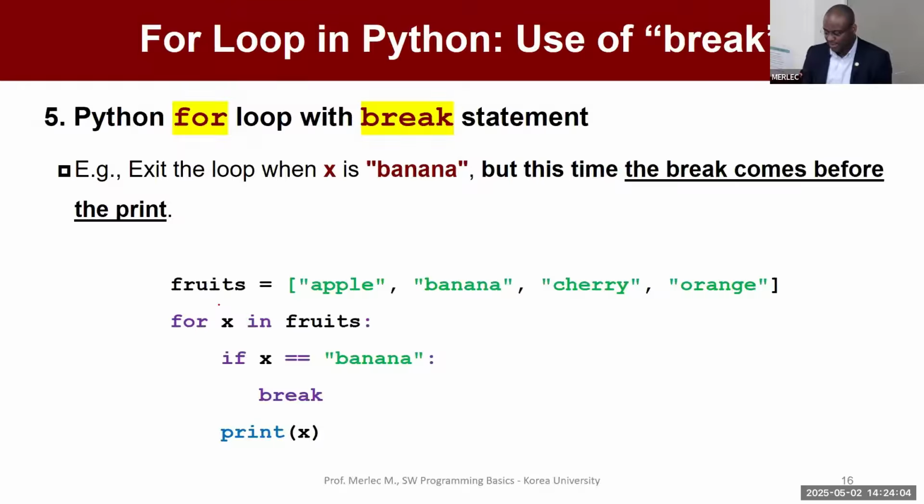Like in this case, I have first to test and then print. That means if banana is located at the first position, I will not print it, because I'm printing after verifying. But in the previous version, although banana is at the first position, banana at least will be printed and then we exit.